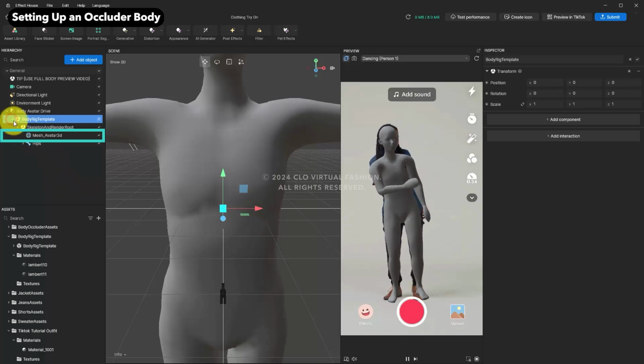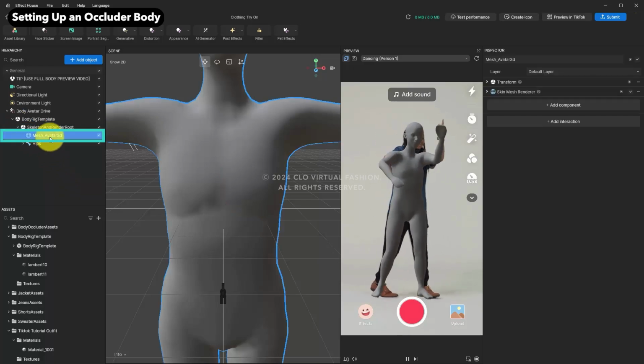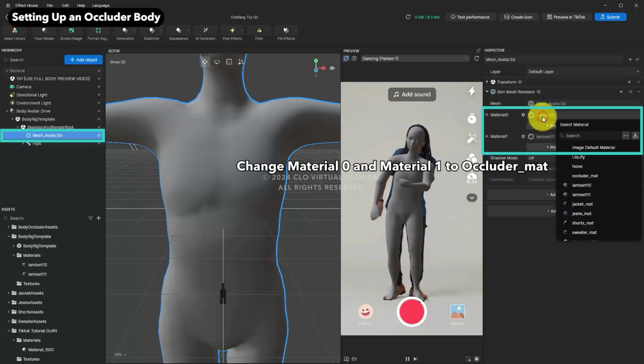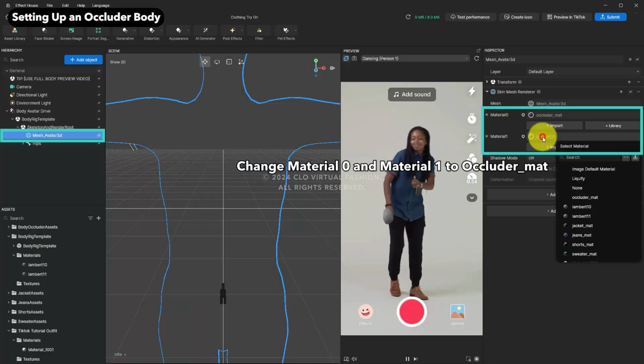Select Mesh Avatar 3D under Body Avatar Drive, then go to the Inspector panel and change Material 0 and Material 1 to Occluder Matte.